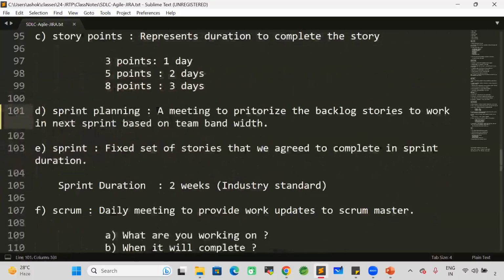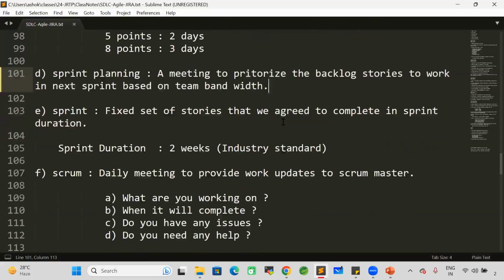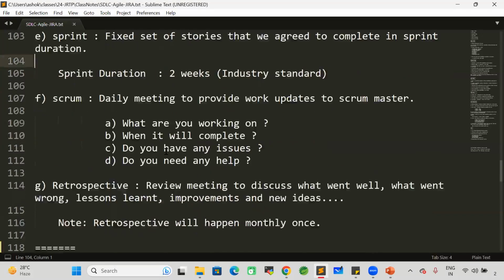Sprint planning, a meeting to prioritize the backlog stories to work on in the next sprint based on the bandwidth. So sprint, a fixed set of stories that we agreed to complete in the sprint duration. For a sprint, generally a 2 week duration will be available.